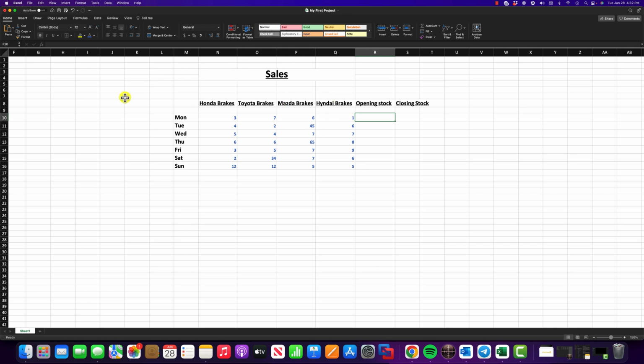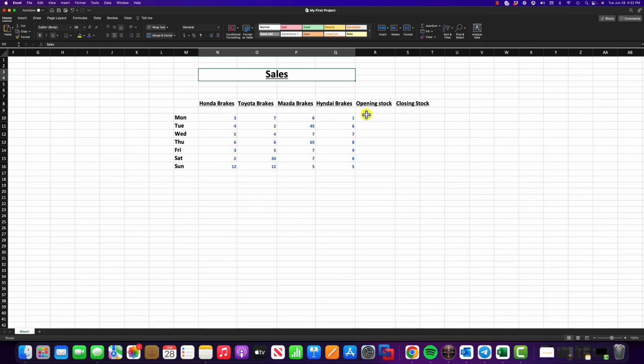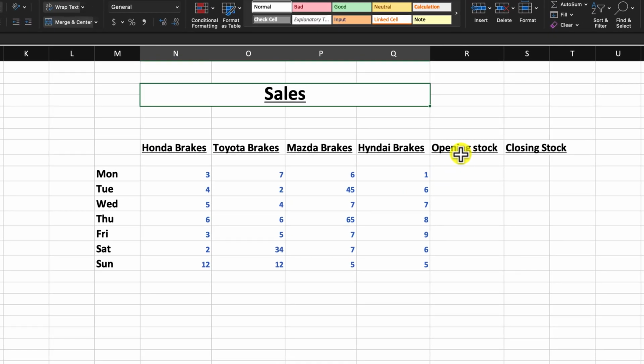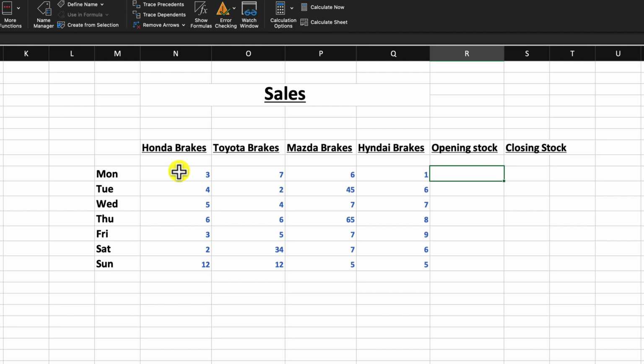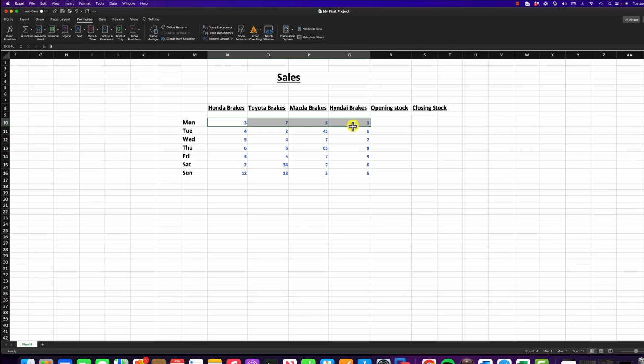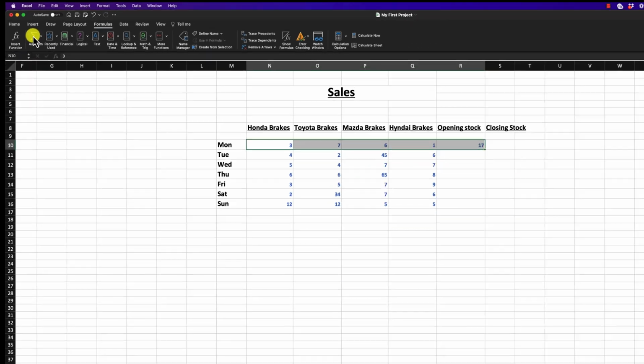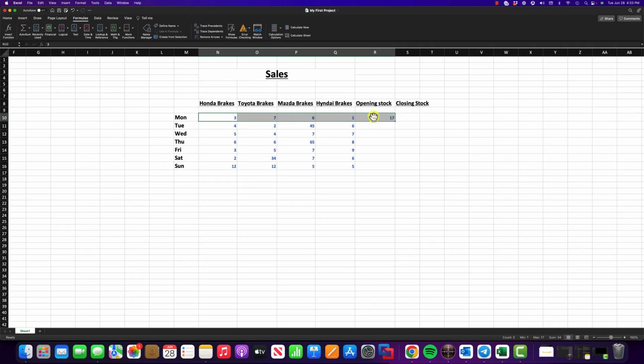So as you can see, my first project is my Honda brakes, Toyota brakes, my automotive brakes Excel spreadsheet. The first thing we're going to do here is an addition to fill our opening stock here. As in our previous lesson, I showed you how to do this. You can do that by coming over here, left click, drag, and then click on the auto sum feature, and it gives you a sum of 17.